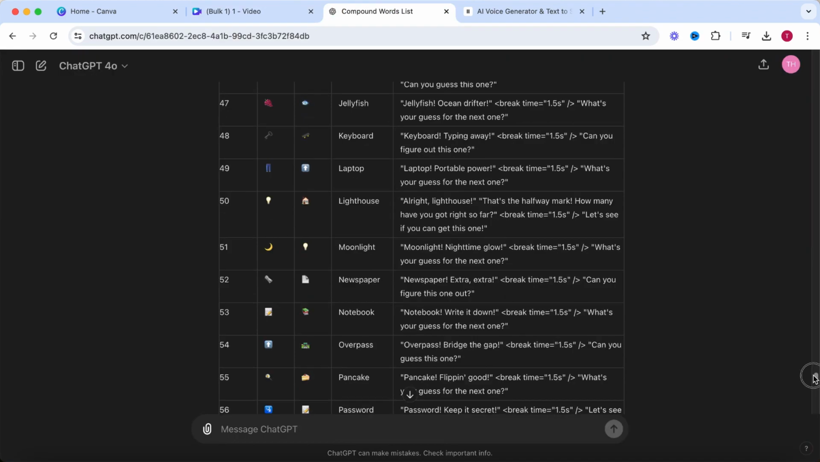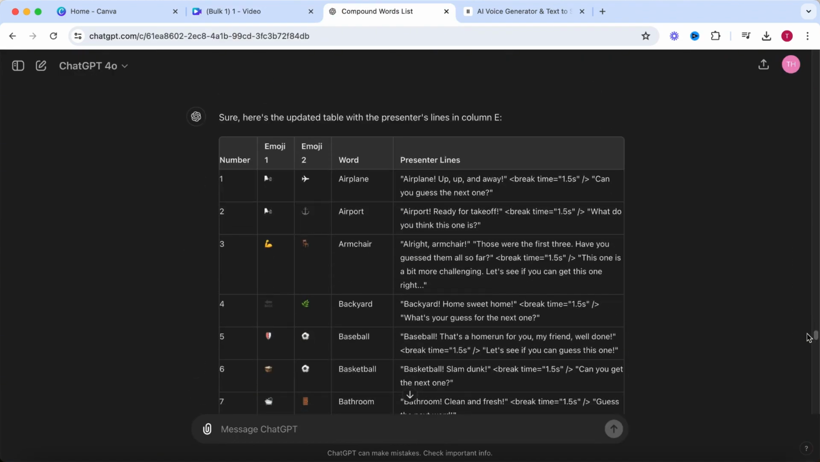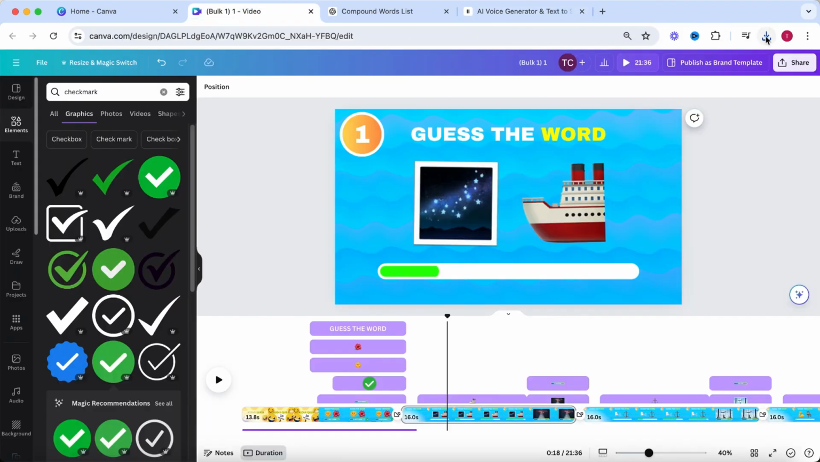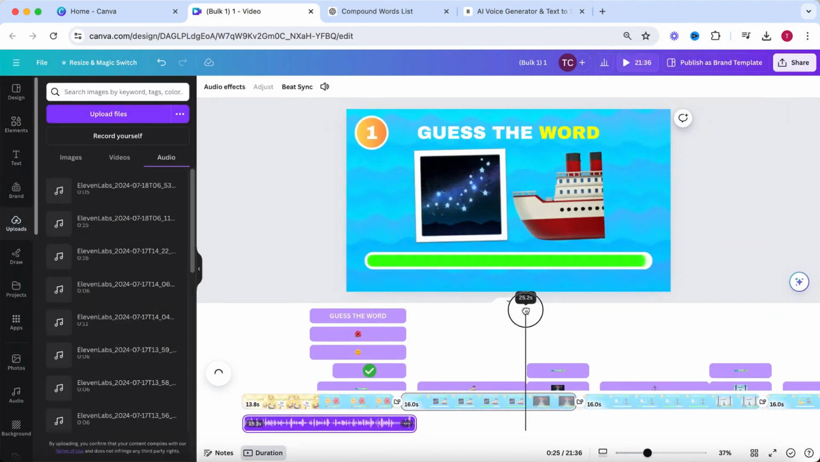Go to ChatGPT and copy the first voiceover element in the table. Now go to 11 Labs, paste in the text and select Generate. Once the voiceover is ready, press Download and go back to Canva. Upload your voiceover and place it on the timeline.